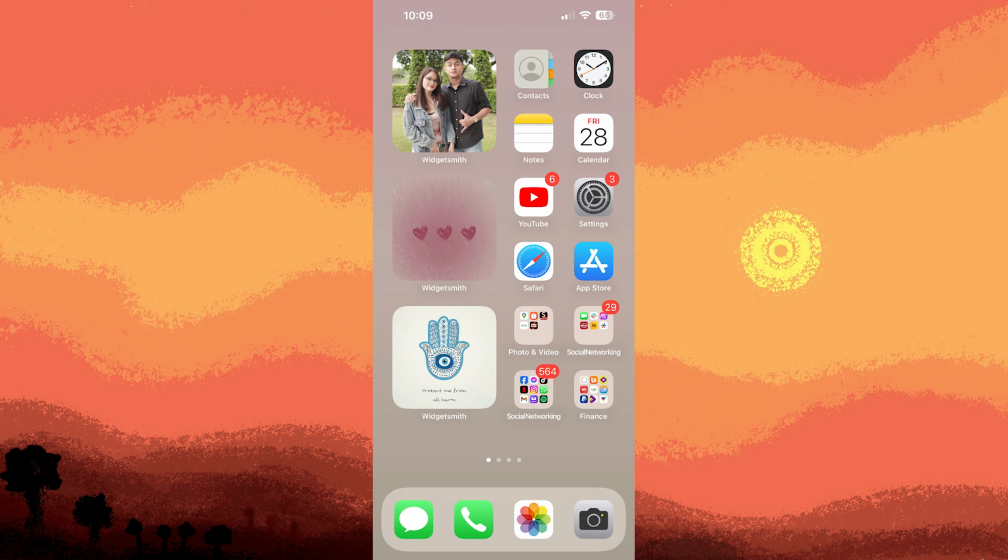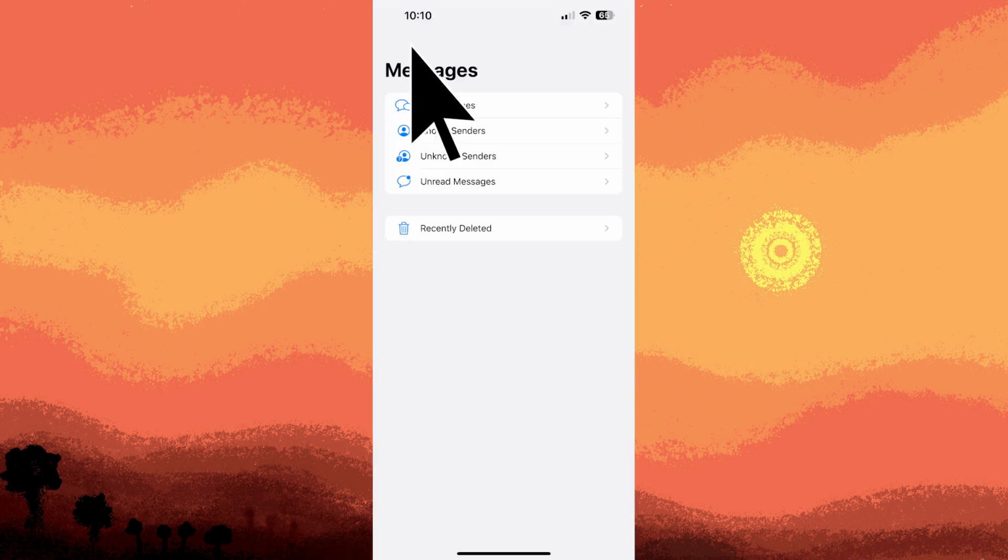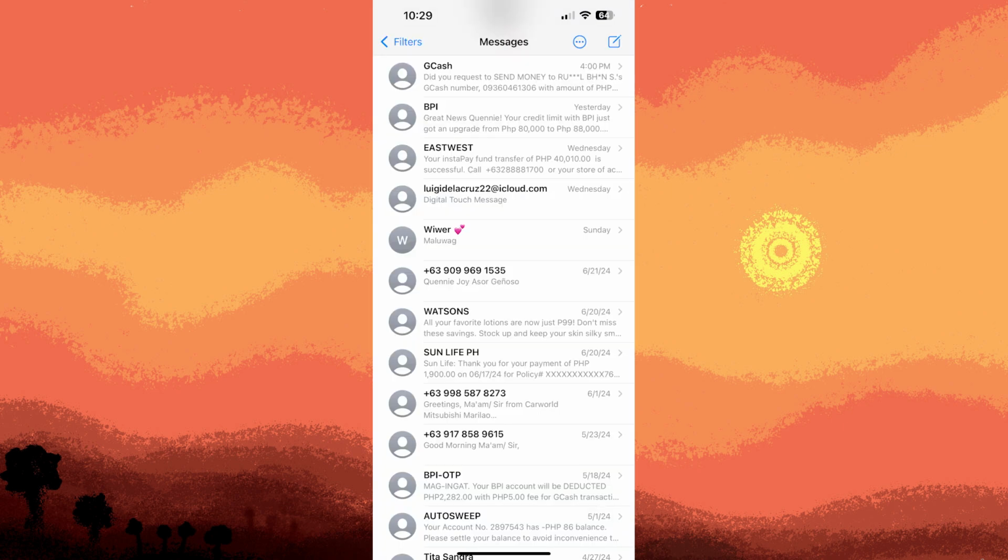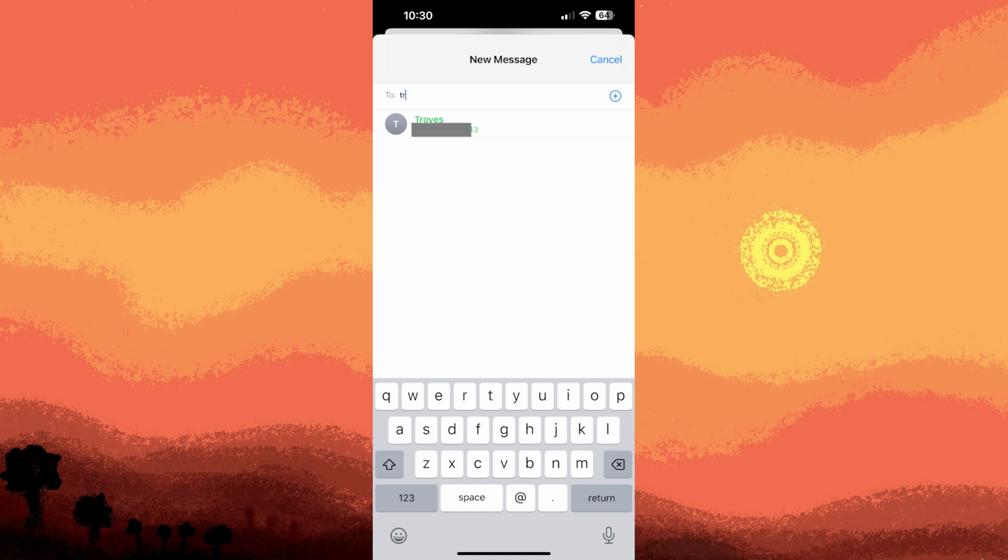Firstly, tap on the Message app on your iPhone's home screen, then go to All Messages. Tap the Compose icon, typically a pencil or a square icon in the top right corner, to start a new message. Type the name, phone number, or email address of the person you want to message. If they have an Apple device and iMessage is enabled, their contact name will show in blue.